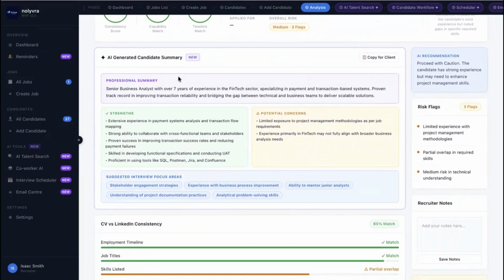You get a clear professional summary, followed by key strengths, any potential concerns, and suggested interview focus areas. So instead of interpreting everything yourself, you're given a balanced view up front of what they do well and where their gaps may be. Alongside that, you can see on the right panel, the system provides a recommendation as to whether to proceed and what to focus on. It does this by surfacing any risks and flagging them early, and then identifies whether there are any skills mismatches, such as limited experience in certain areas or job inconsistencies. So even when you're moving quickly, nothing important is missed.